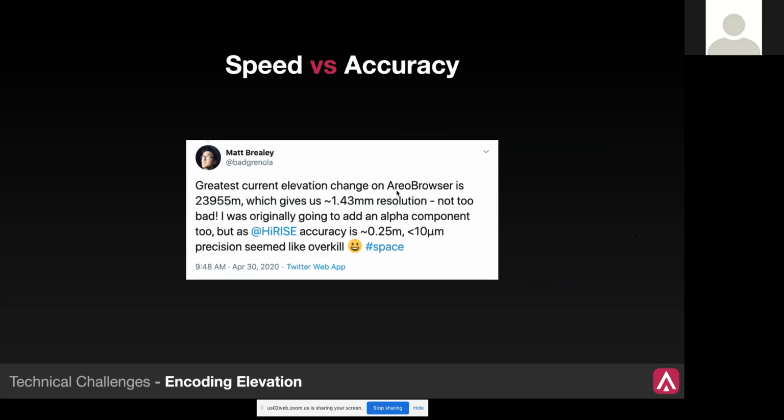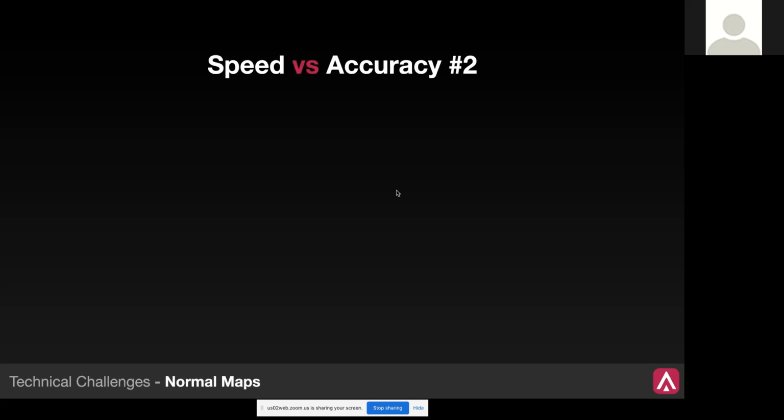I just wanted to include this as well because I sent out this tweet a couple of weeks ago. I can't remember exactly when it was, but it was the first time that I'd actually done this maths in my head. So the greatest elevation difference of a single model in AreoBrowser is currently roughly 24 kilometers, which if we run it through the exact same process, gives us a resolution level of 1.43 millimeters, and high-res accuracy is about 25 centimeters, so we're well within the limits of what we might want to do here. So that's one way of approaching this speed versus accuracy problem.